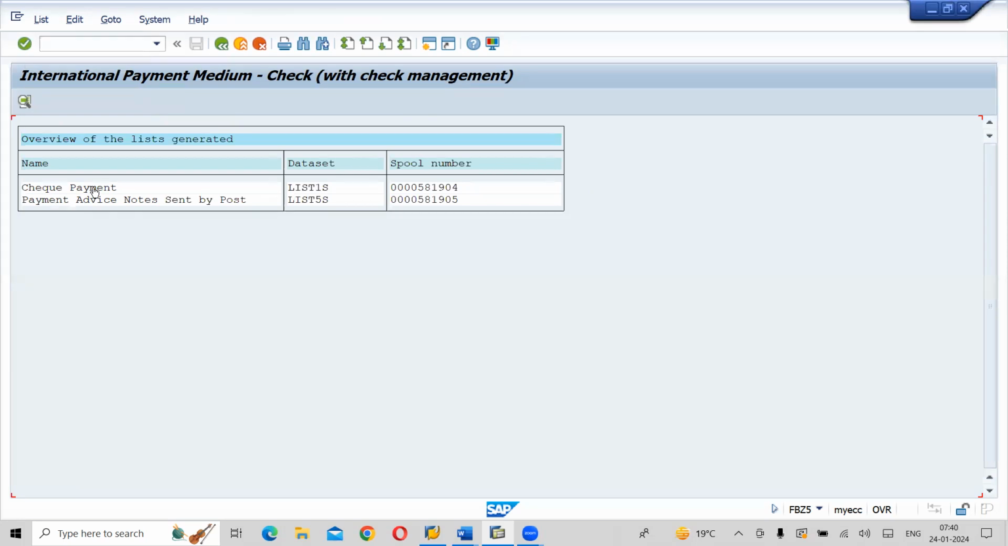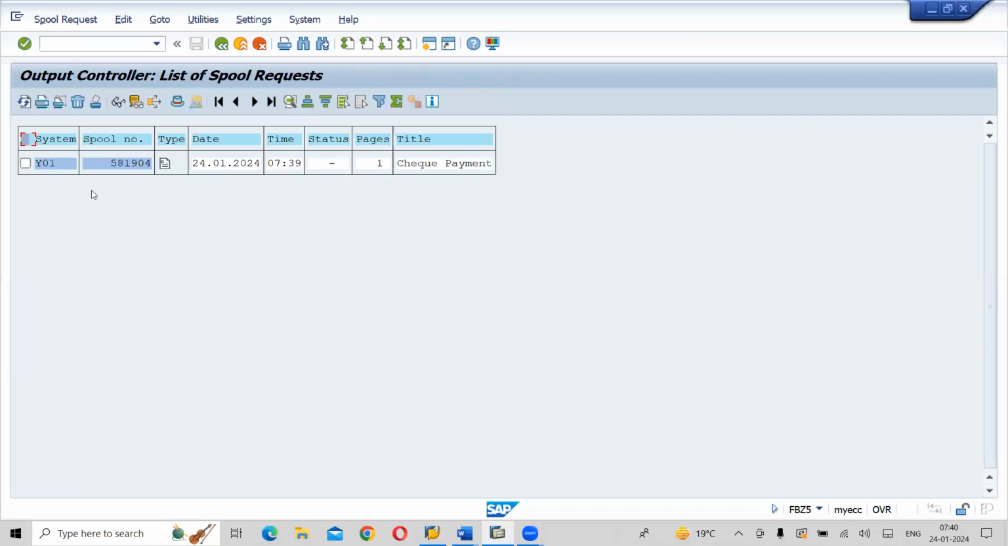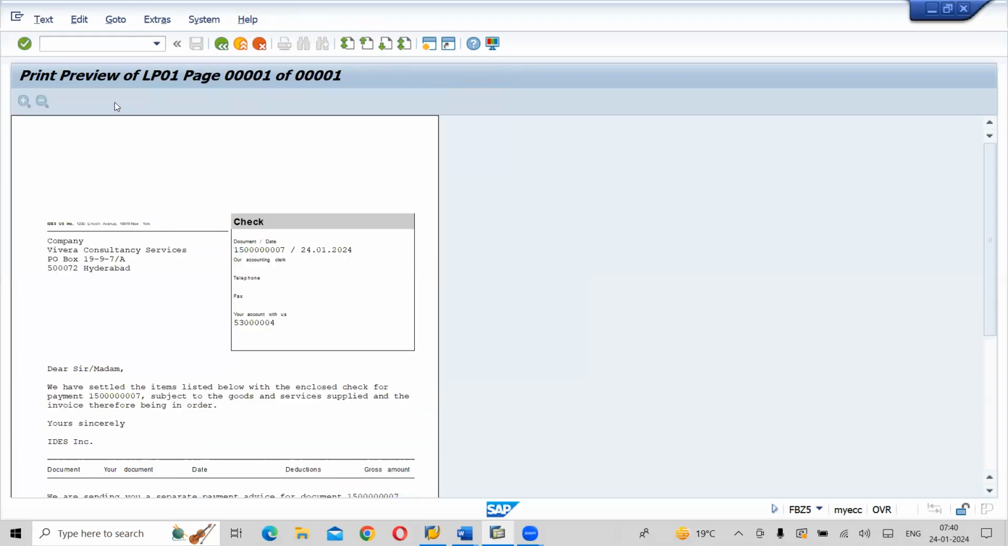Next, double click on check payment, in international payment medium with check. Select this check printout. Okay, click on display contents. See here.